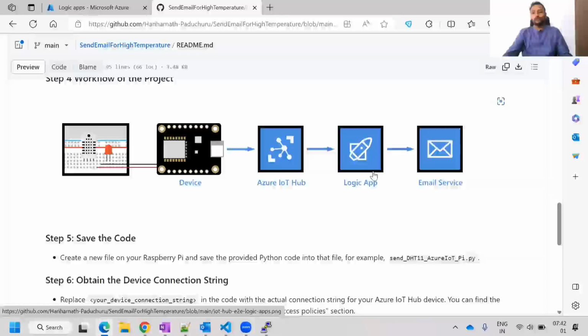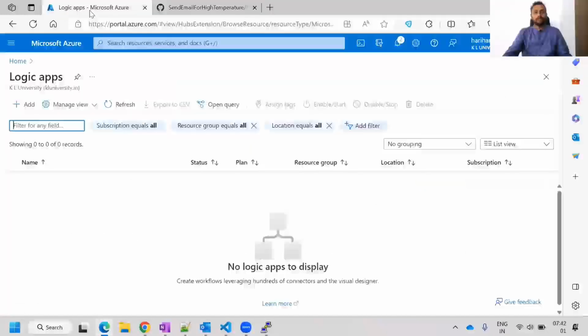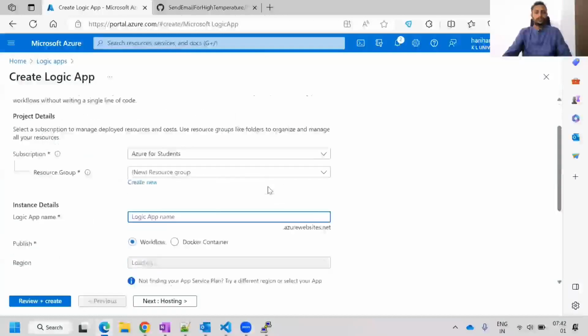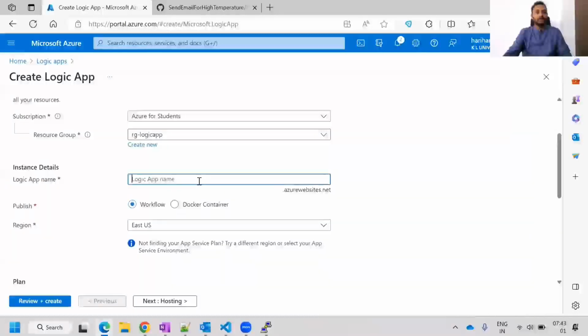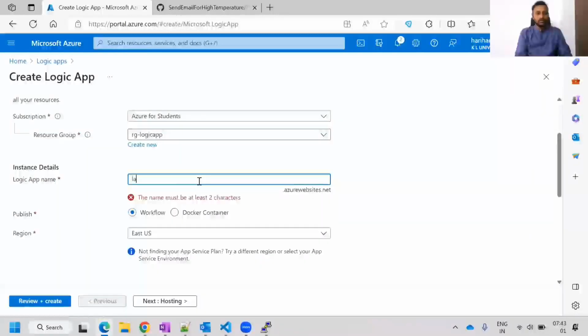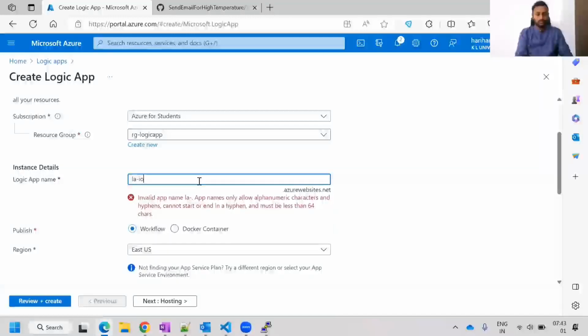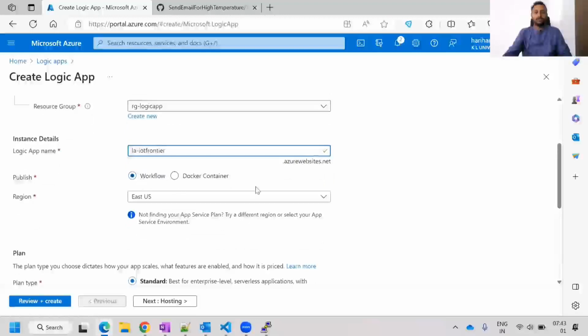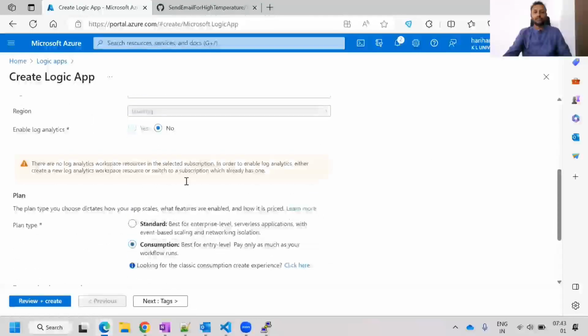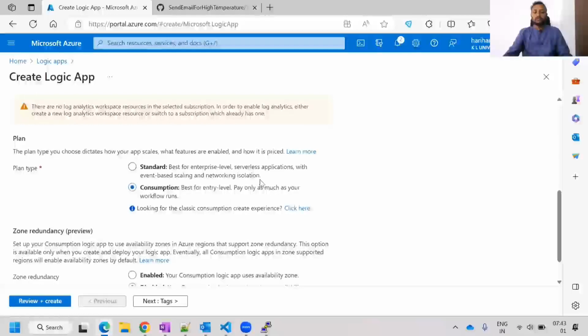So the creation of workflows can be done in logic app. So now let's go to logic app and add. So we'll have to create. I'll use the logic app RG, that is the resource group, and then I'll use LA IoT Frontier, and I can use the workflow as it is. And East US. I can use the consumption based plan because standard will be using more credits. As I'm using this just for entry level programming in this tutorial, I'll use only the consumption based plan.